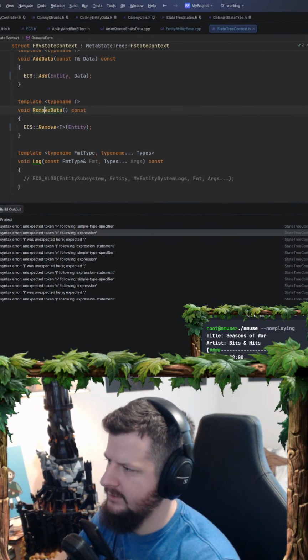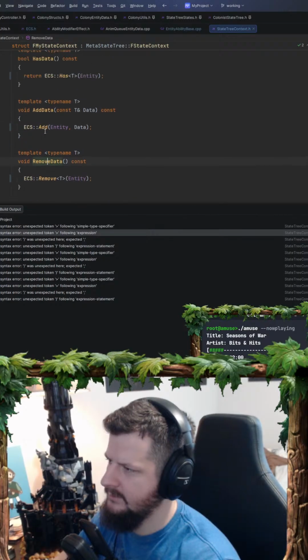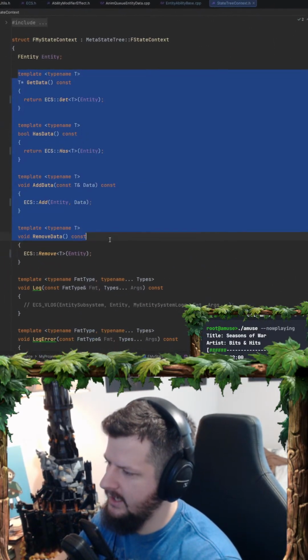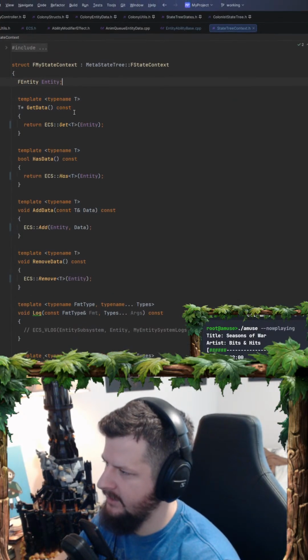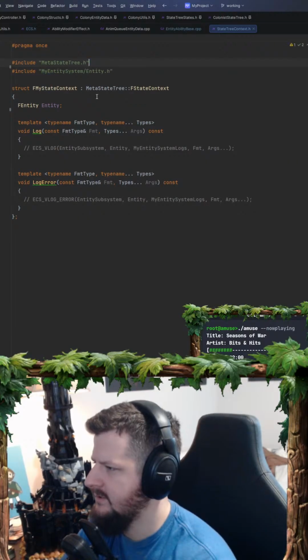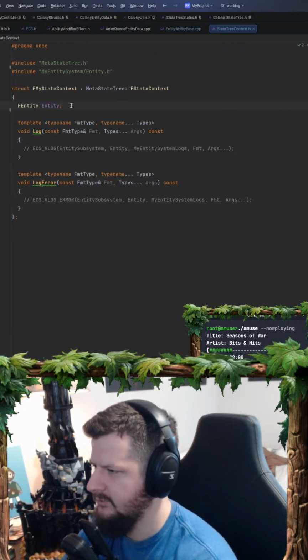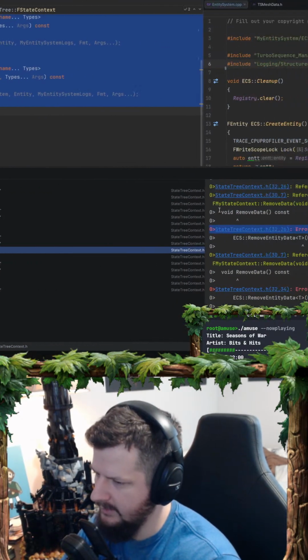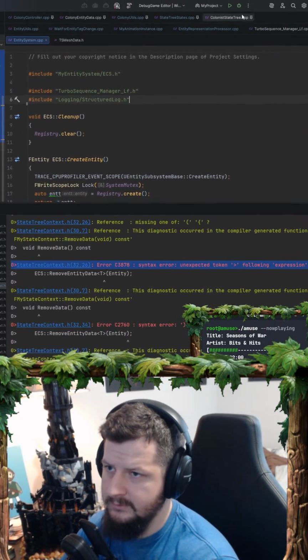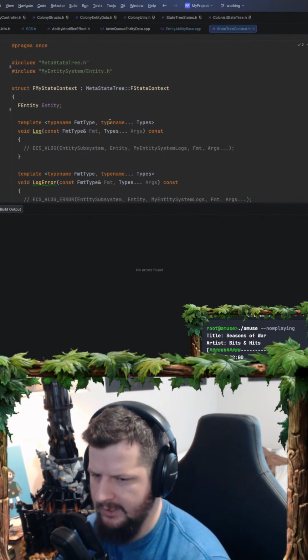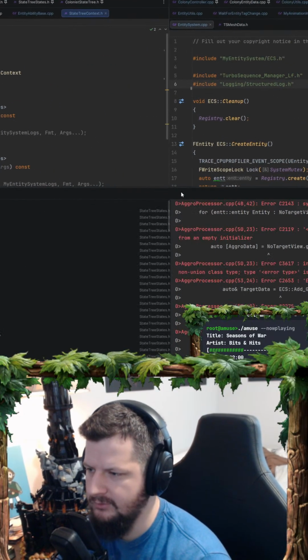Remove data. These don't make sense anymore. I did these as shorthand because there used to be an entity subsystem instance on here, but I don't need the instance anymore. Oh, I need to fix these too. Forgot about that. Now that doesn't really help anything at all. There's nothing to shorthand. It's already shorthand.